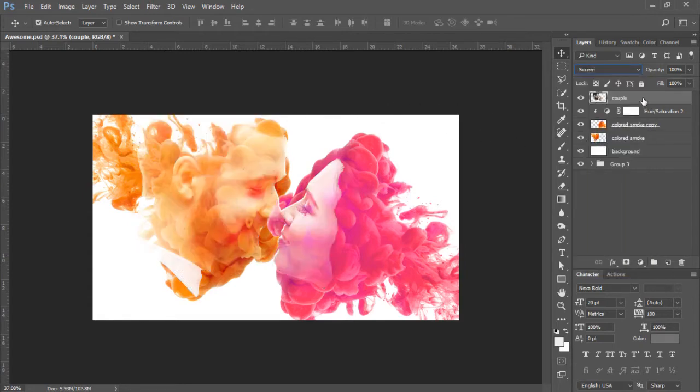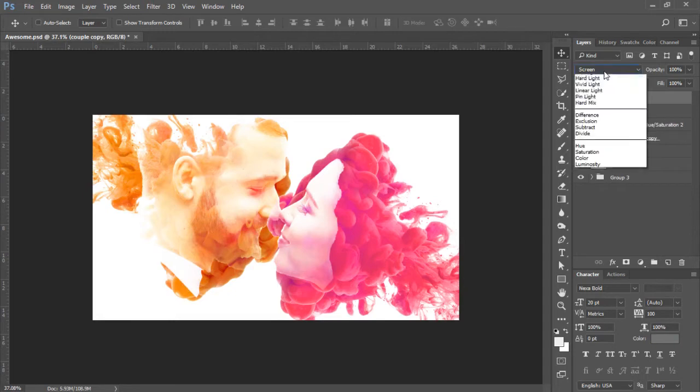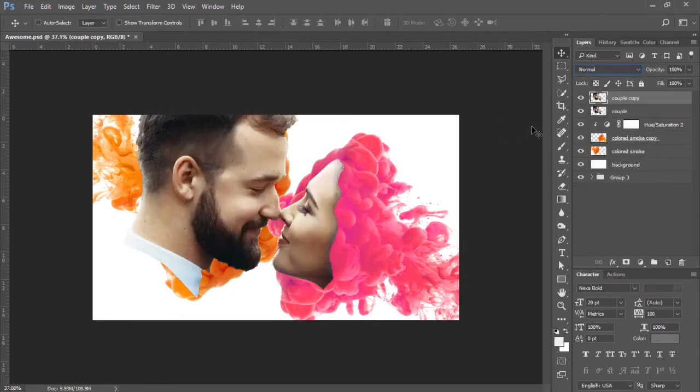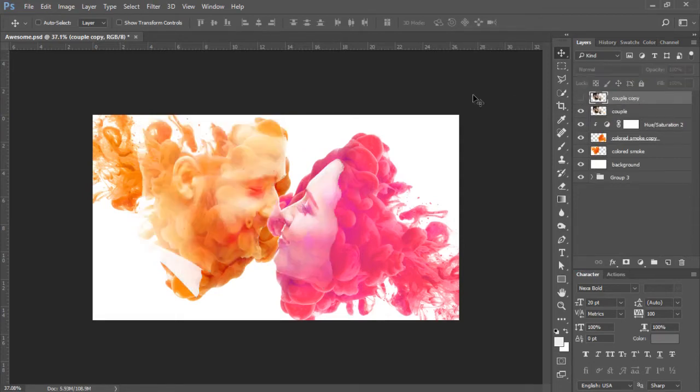I'll duplicate this layer, Ctrl J, and I'll change the blend mode to normal. I'll hide the copy of the couple layer and highlight my couple layer. Before we continue, I think I want to increase the size just a bit more so the curve of the female's forehead lands right about here. So let's see if we can make this work.